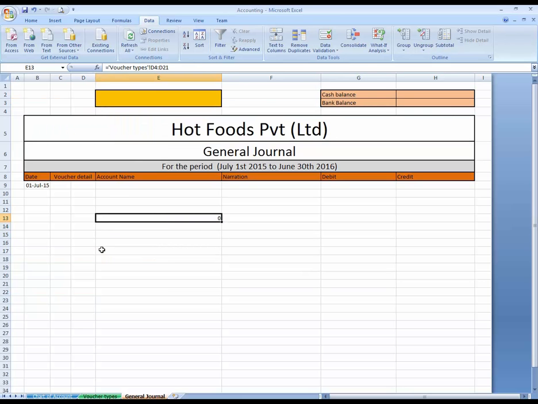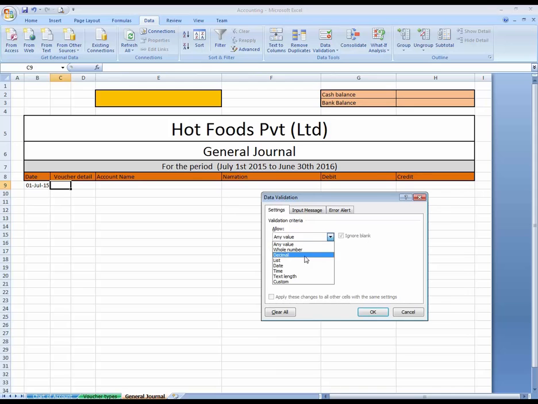Okay, go here and freeze this. Press F4, enter, and then select it. Open by F2 and select it. Cut it over here. Cut. Okay. Now go to here, voucher, again data validation list.